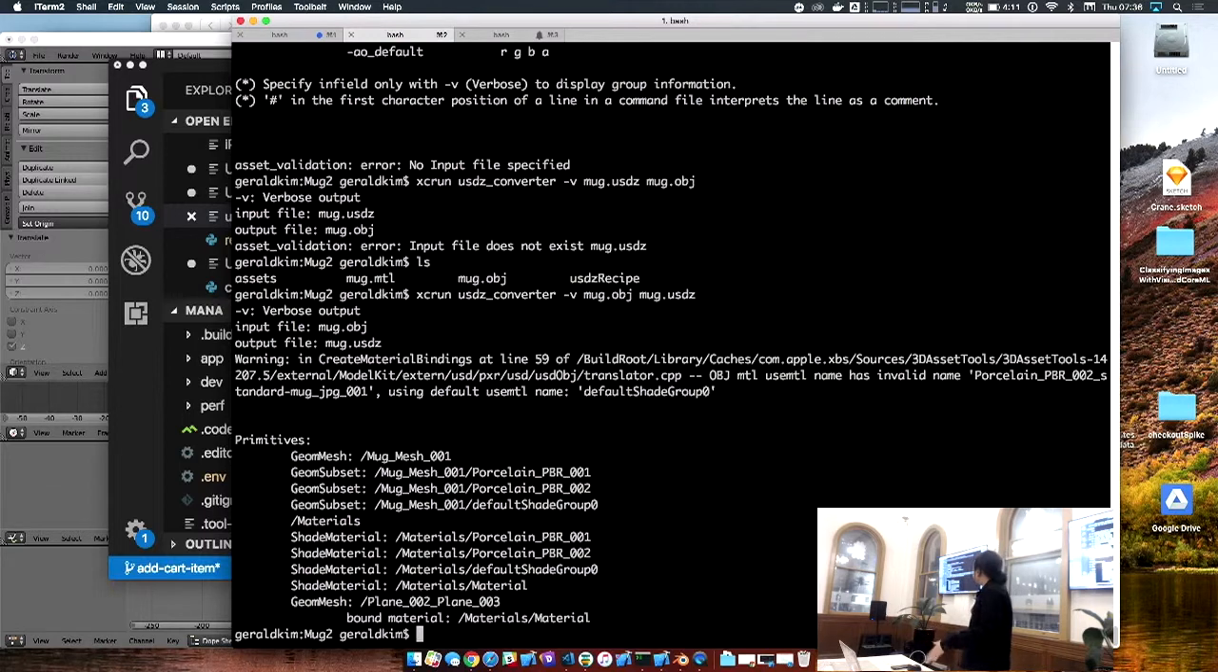We haven't mapped any textures, but you can see the verbose output tells you what's going on in it. So we can see that we have a bunch of different things like the geom subset, porcelain PBR001 and 002. So that tells me what layers are in the mug. So let's try that again, but we'll use the recipe that I cooked up. I can do -f to define a file. I think the file was called usdz recipe, and that's all I really need.